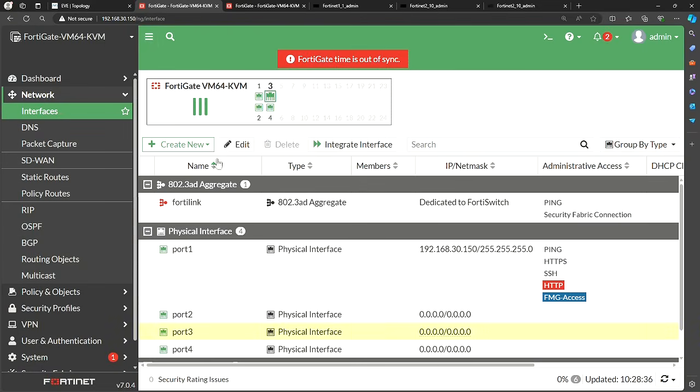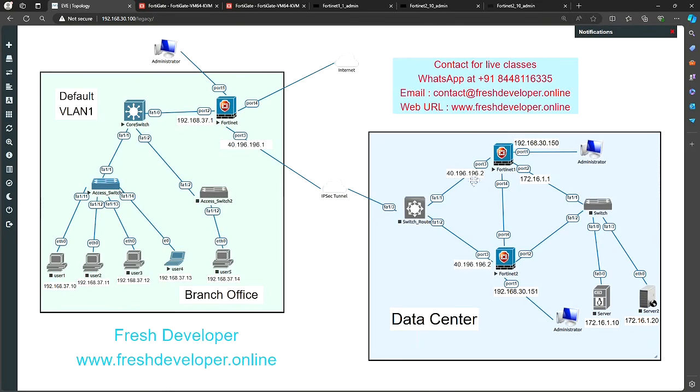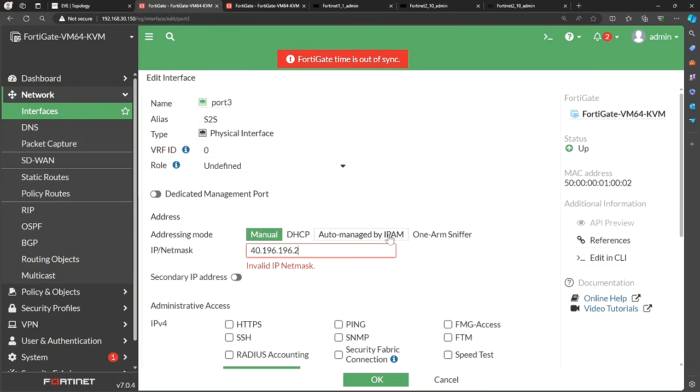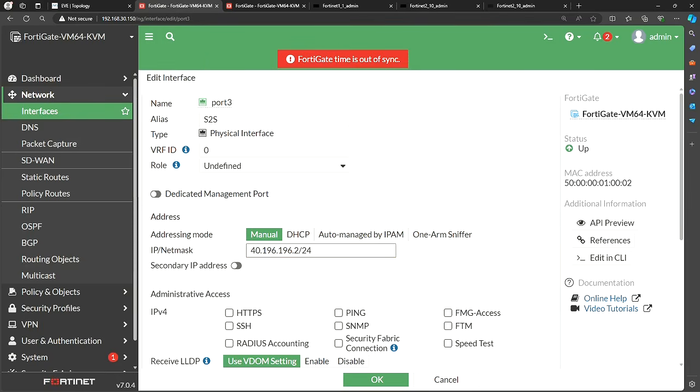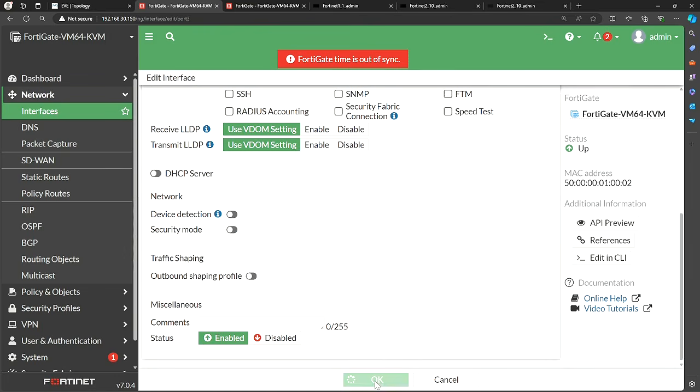So if I go for the configuration of port 3, the role, I will say site to site. Okay. And the next thing is the IP address that I'm going to give, 40.196.196.1, right? That's what I mentioned here. Okay, .2 I have mentioned here. So I will do .2. And the subnet I'm giving as /24. Like /30 will also work, but I will keep /24. Ping I will allow for admin, and that is okay.